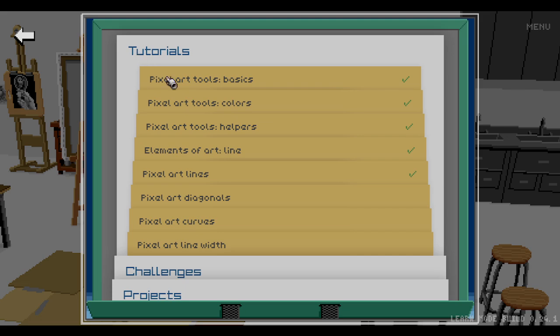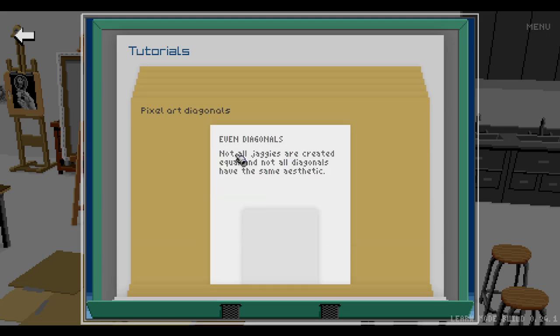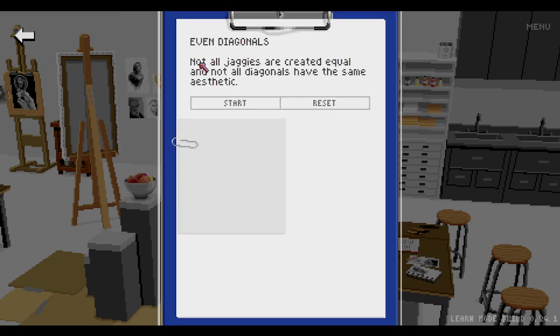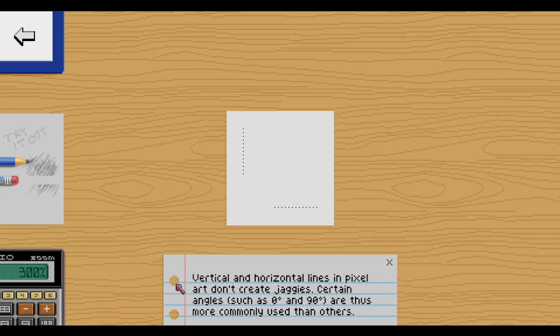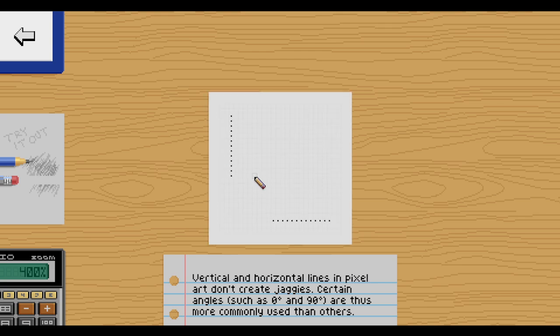Alright. Let's hop right into the tutorials. Pixel art diagonals. Even diagonals. Not all jaggies are created equal, and not all diagonals have the same aesthetic. Vertical and horizontal lines in pixel art don't create jaggies. Certain angles, such as 0 degrees and 90 degrees, are thus more commonly used than others.